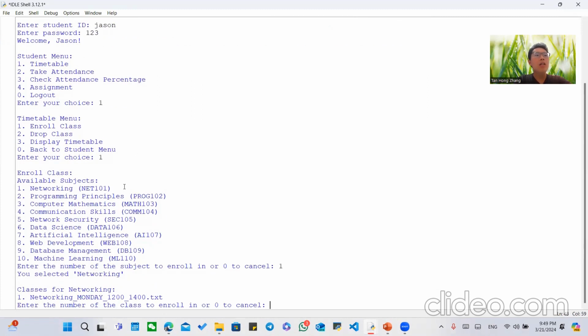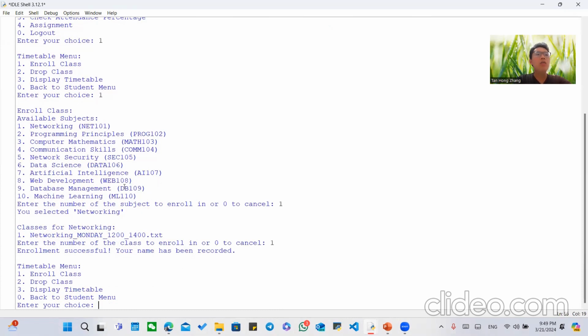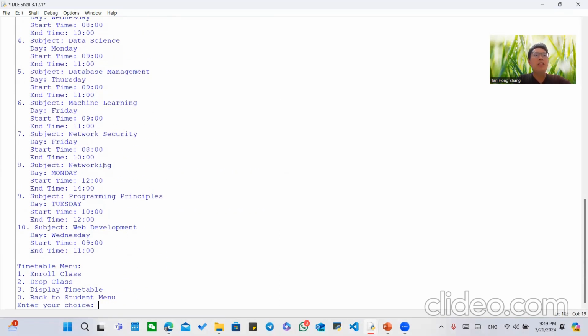Let me check on the timetable, and then the student can do their enrollment to the classes, for networking, and then for the time, and the enrollment is successfully done. The name has already been recorded, and I can display the timetable. There are 10 subjects, which are the main requirement in our project. Let me go back to the main student menu.